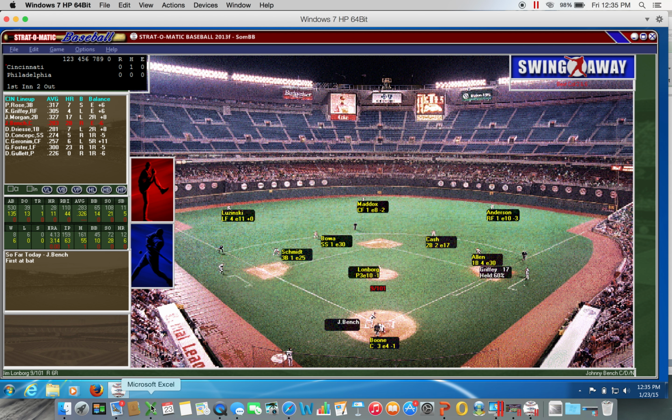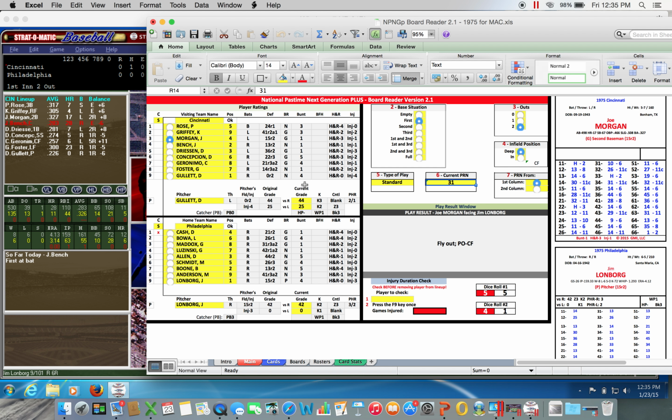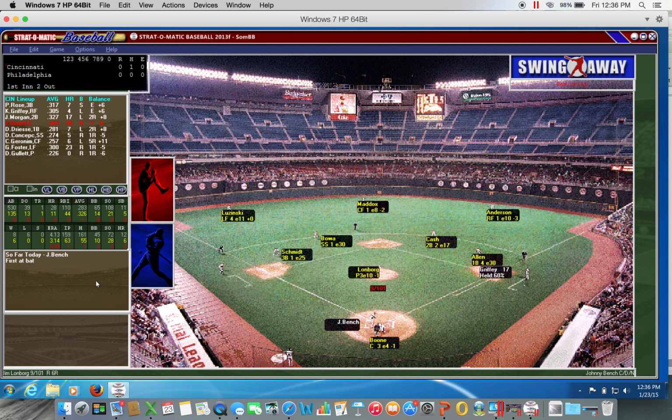For Johnny Bench. Bench leads the National League in RBIs with 44 already in just 135 at bats, hitting a robust .326. So Bench has been overperforming to date, having a lot of good rolls. We click next to his name. We get 65. That's a 35. That's going to be a fly out to right. So that ends the inning. We put this back to empty bases and no outs. Bench flew out to end the inning.